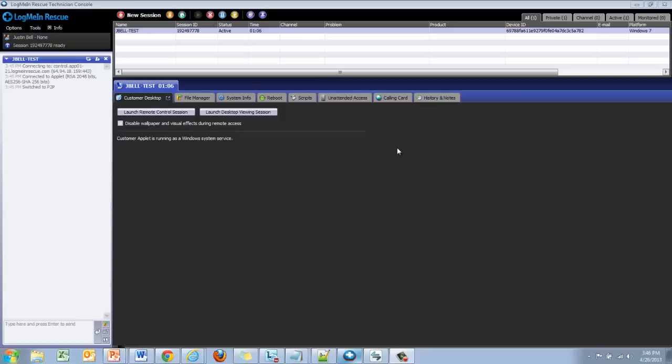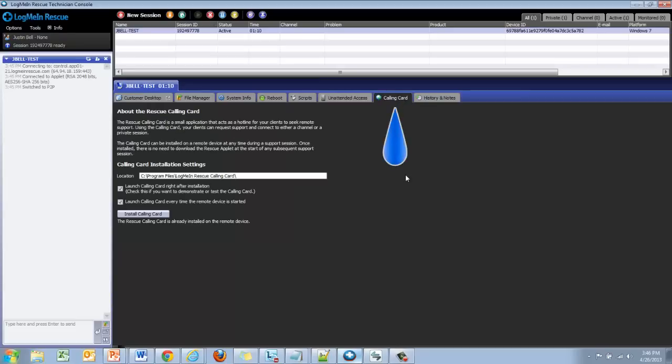The calling card can be installed by a technician from the calling card tab in the tech console. The technician simply needs to click on Install Calling Card, and it will install silently in the background. Alternatively, the technician can get access to an MSI installer from the Admin Center.